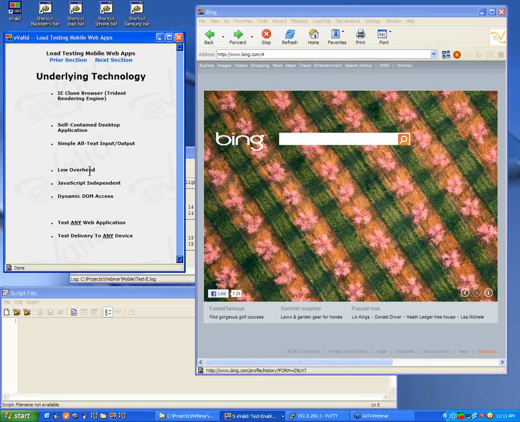Another design criteria for eValid was that it had to have very low overhead. It doesn't work if the test engine that you're using to test a web application, a mobile web app, consumes more resource than is being used by the browser. You don't want to get the measurements goofed up.